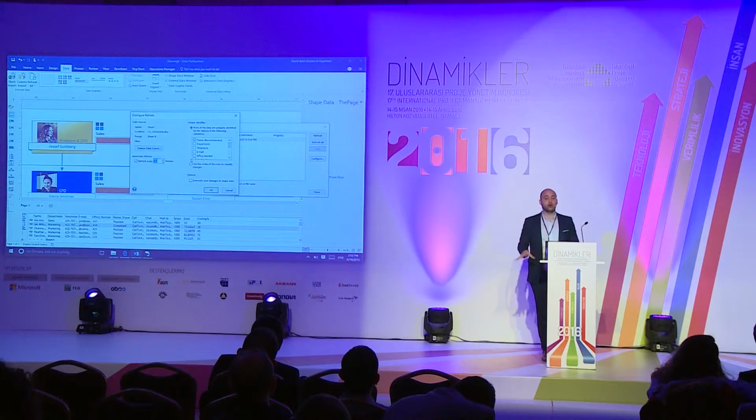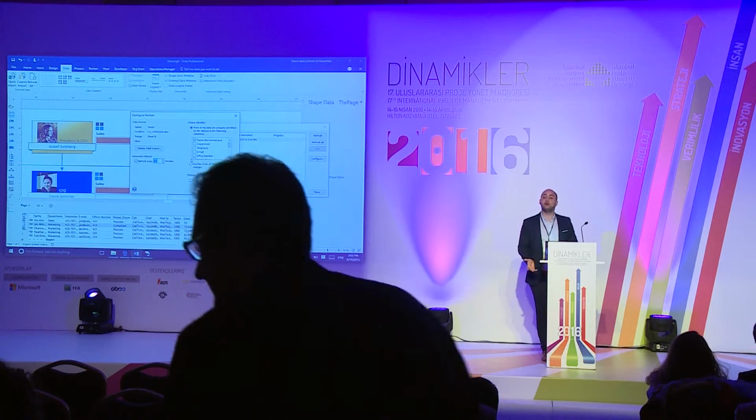This is the building blocks of how you create a diagram, how you link it to data, how you define data graphics that are valuable and represent valuable information.